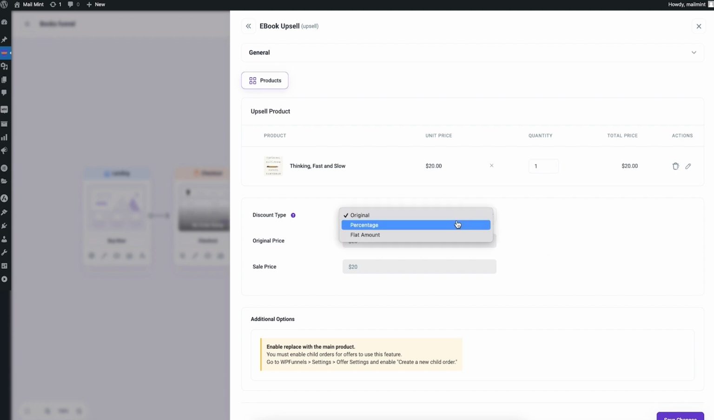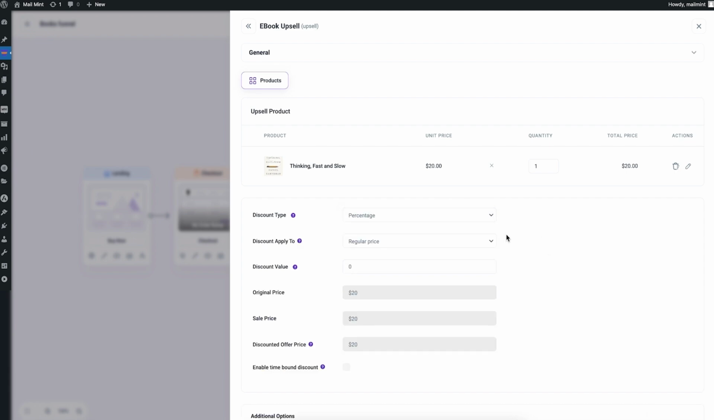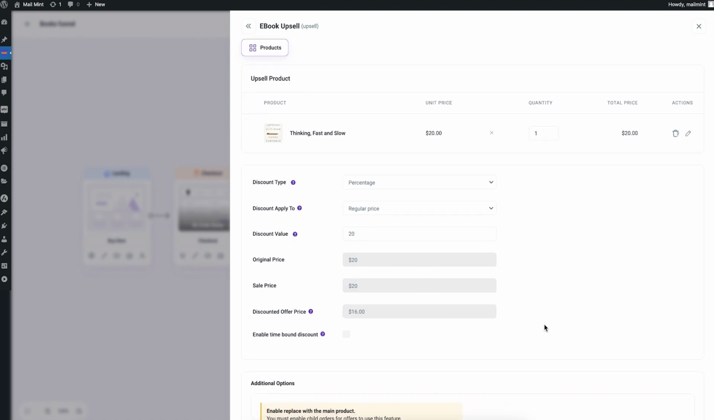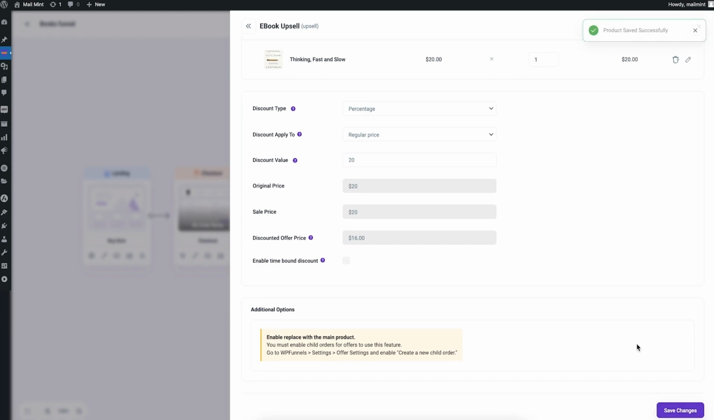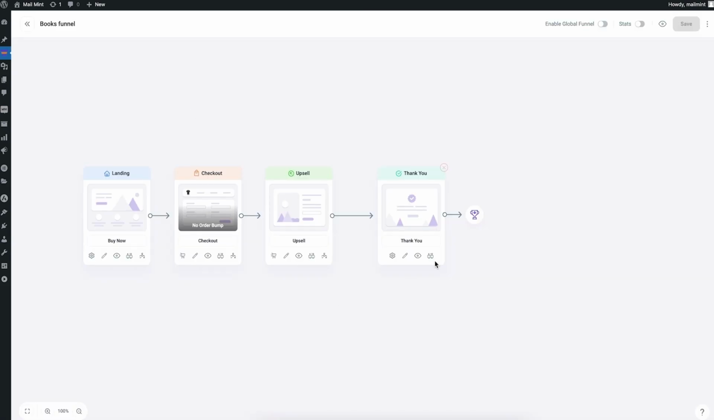Okay. And here what I'm going to do is instead of selling it at $20, I'm going to add a 20% discount. The person is going to just pay $16. And that's just about it. So let me just save it. And there you go. Now my funnel journey is ready.